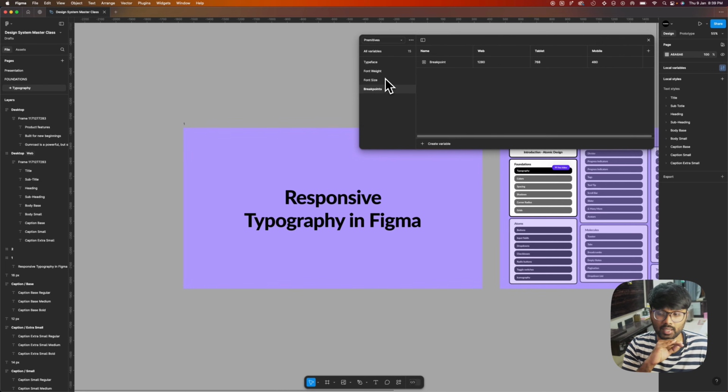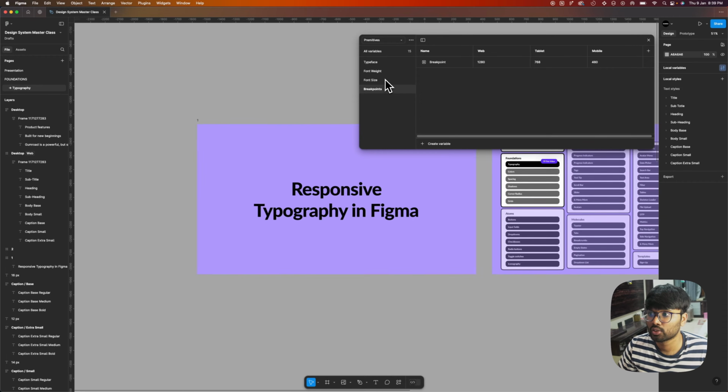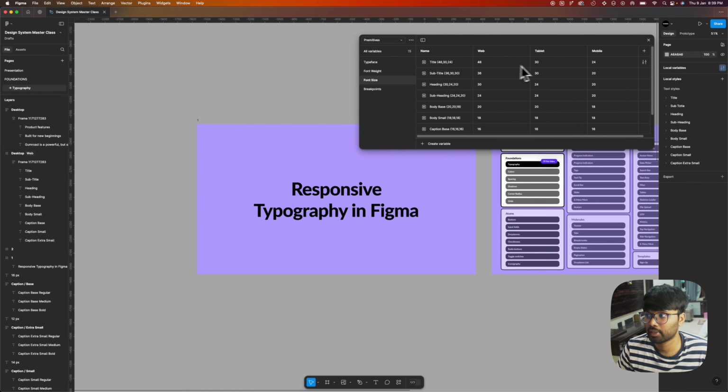So coming to the typography changes, the main change will be the font size. The font weight remains the same, the typeface will remain the same, even if the breakpoint changes. Coming to the font size, if you consider title, the web is 48 pixels, the tablet is 30 pixels, the mobile is 24 pixels. Again, it's completely personal. You need to experiment a lot to come to these values. I've experimented a lot and came to all of these values.